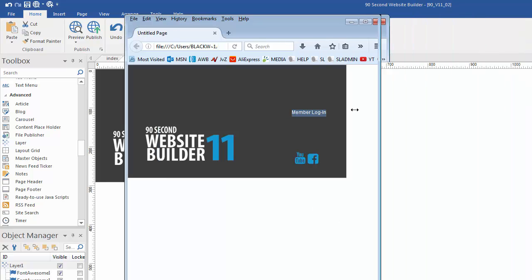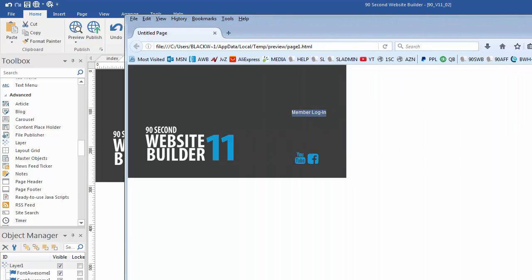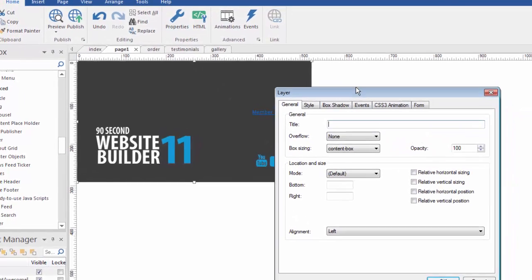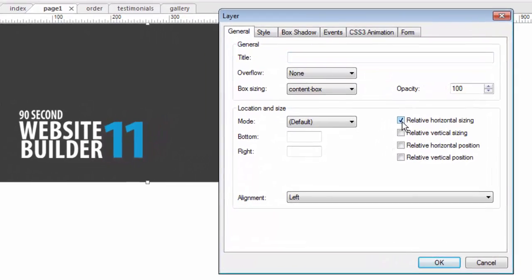It doesn't really do much at this point because it's just a plain box with objects in it. But what I like to do is make my layers relative. Here's what that means. When I double click on this layer, I'm going to go to the attributes, under relative horizontal sizing, and I'm going to check that box.